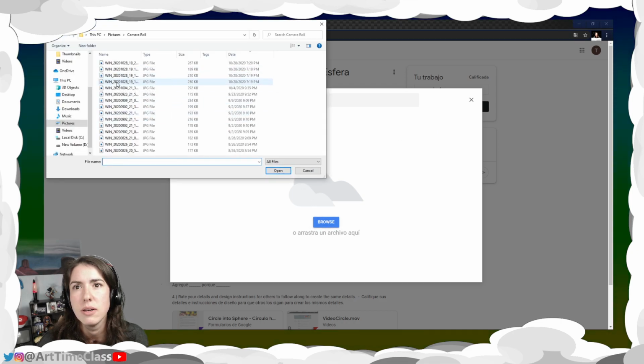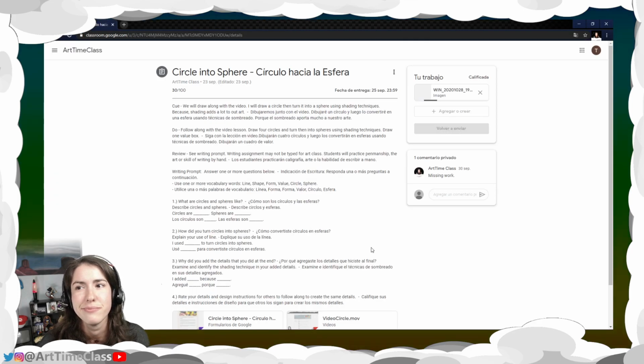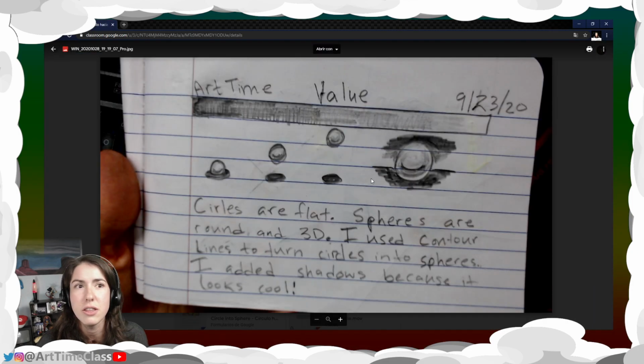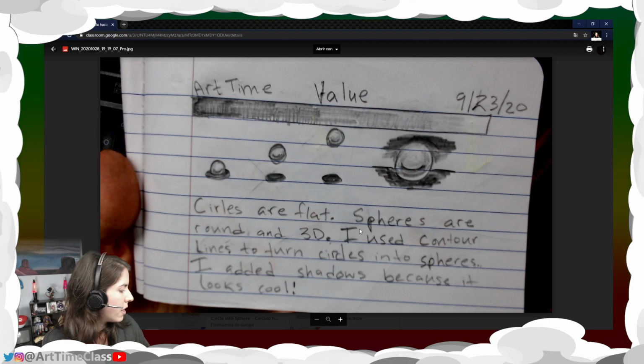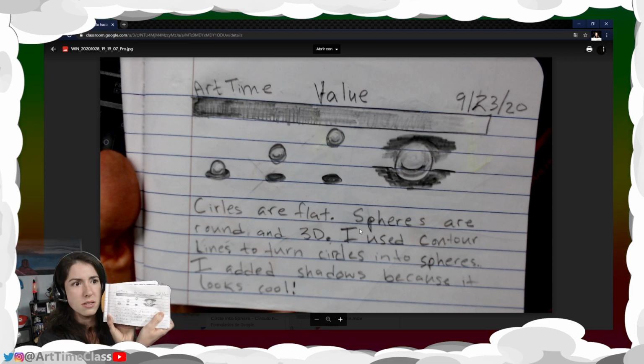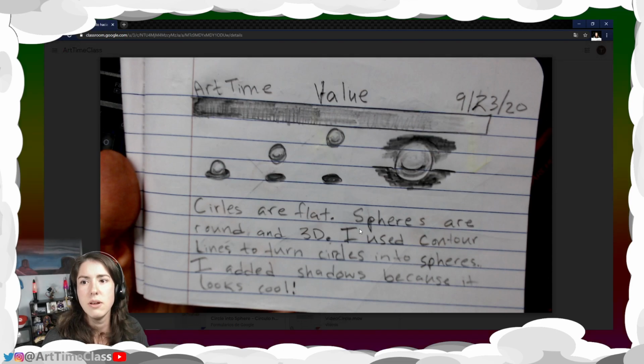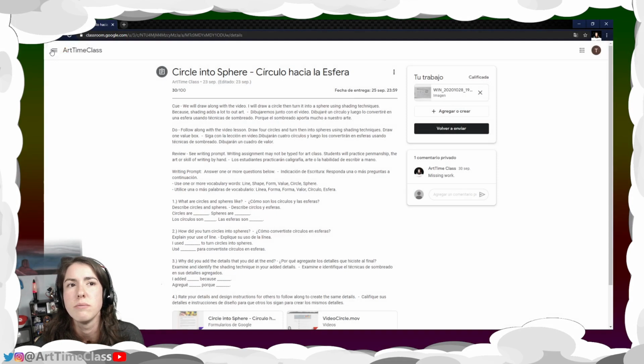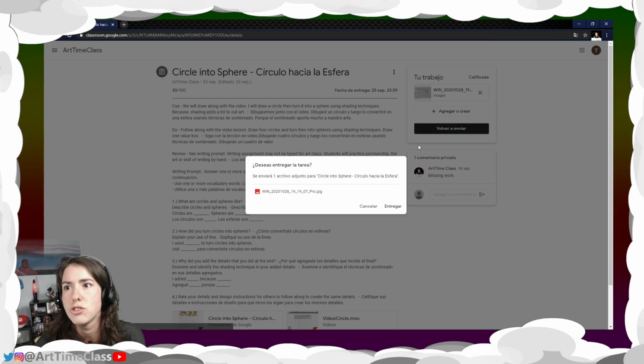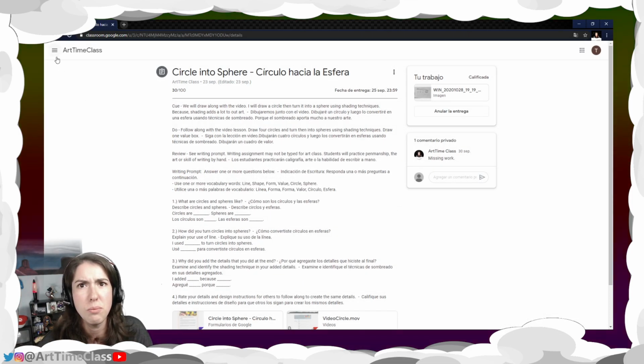Browse. This one. You could tell I took all these pictures ahead of time, so I'd be ready. Circles and the spheres. Look, I can even click on the picture and double check, make sure it's right. Yeah, that's right. Here it is. Okay, cool. That's done. I can back out of that. Turn it in. Resubmit it. Get more points.